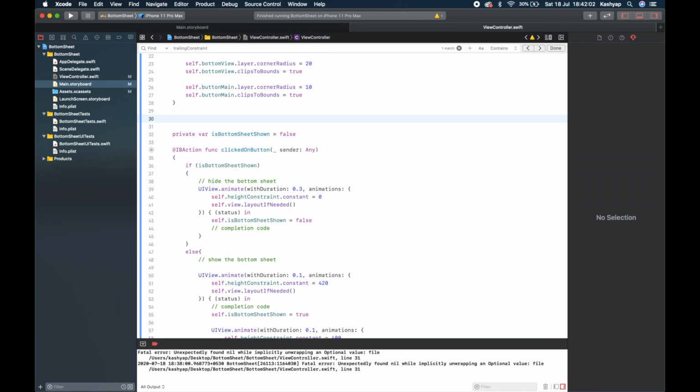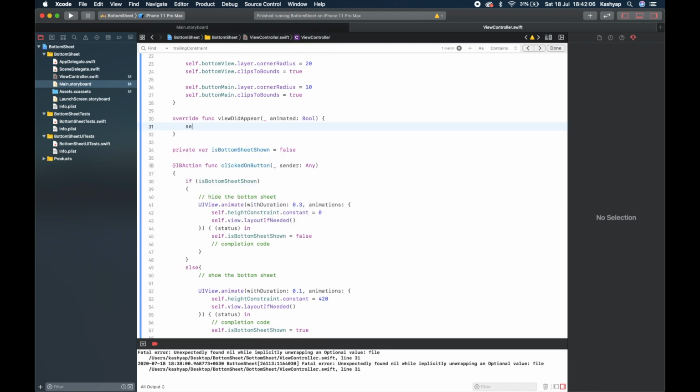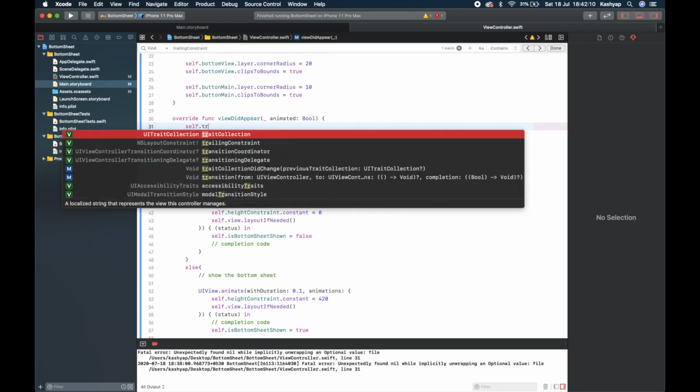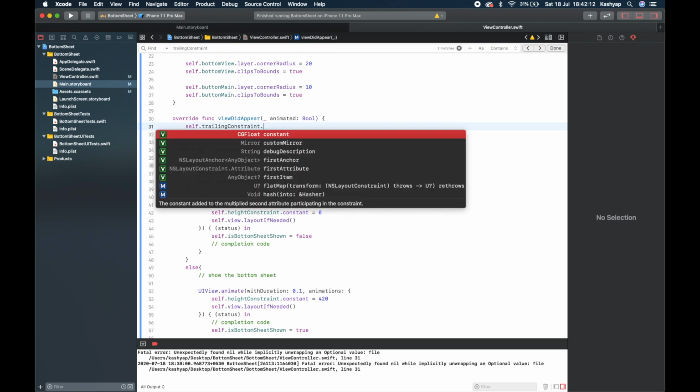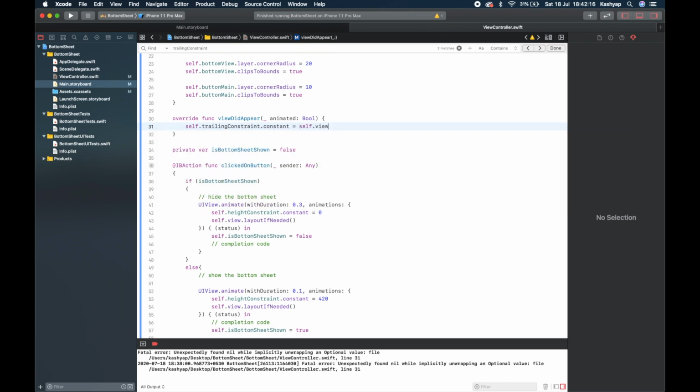Let's set the trailing constraint to be maximum. We are going to change this constraint value as we animate to make the bottom sheet appear from bottom left. I have a question for you guys. Why am I writing this code in viewDidAppear and not in viewDidLoad? If you know the answer, comment down below.